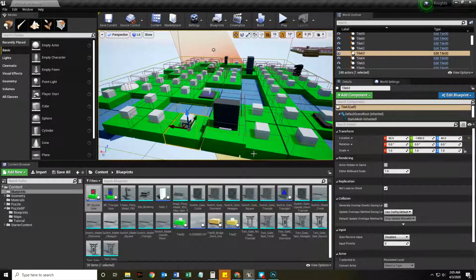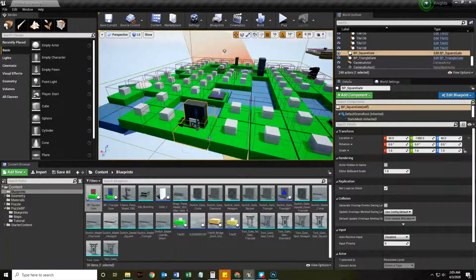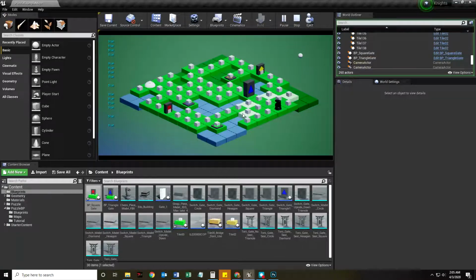So that's 50, -1450. And of course, the distance is 40 in the Y direction. And I need to rotate it. So I'm going to tap E, and it should be 90 degrees. There we go. Alright, so now when I play, yay, it doesn't go there, right? So now most of the gates are functioning, and I actually really have to get to that.